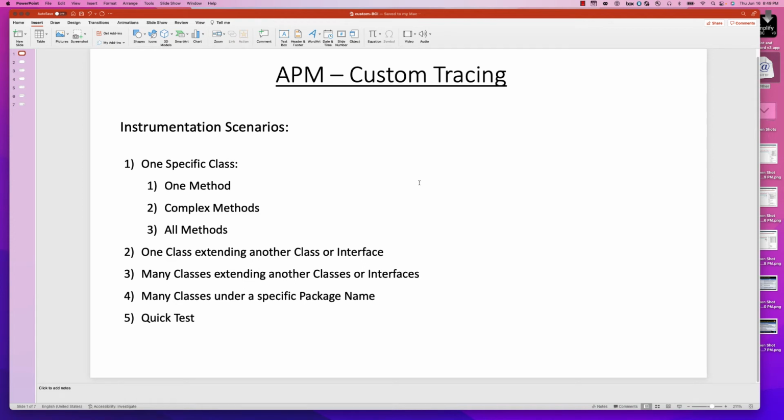Hello, this is Omar Ocampo from Broadcom, and this is a quick tutorial to show you how to create a custom trace in APM. So these are the various scenarios that I'm gonna walk you through.